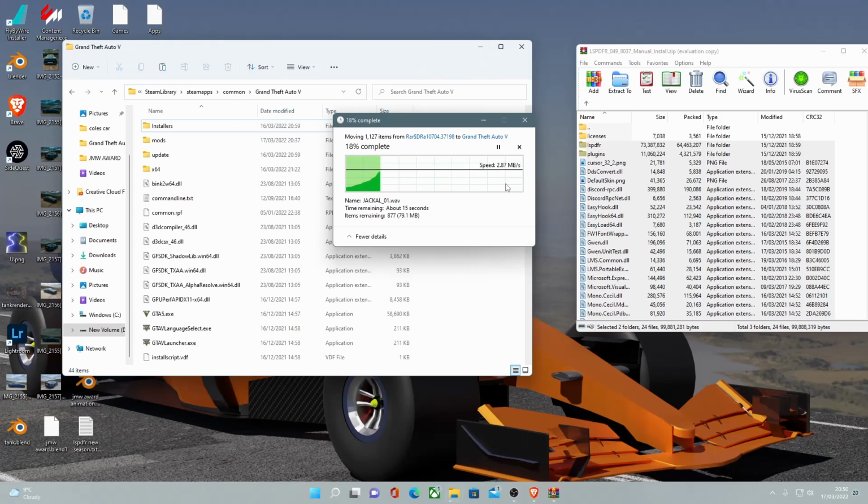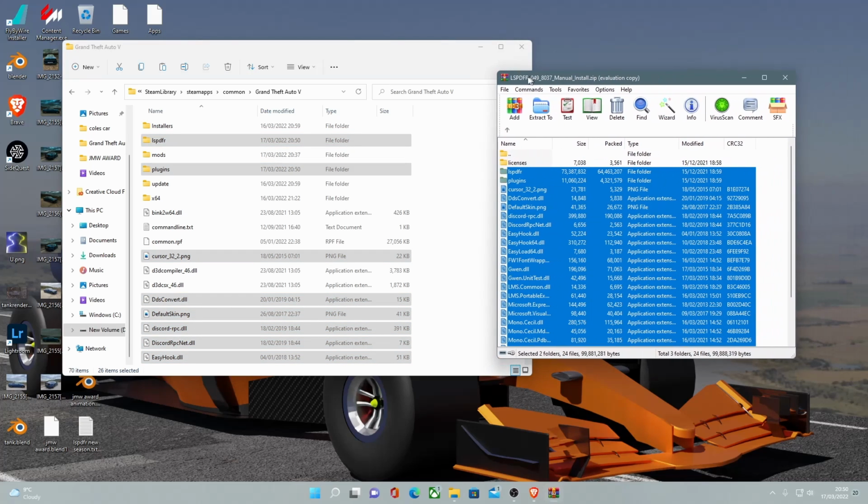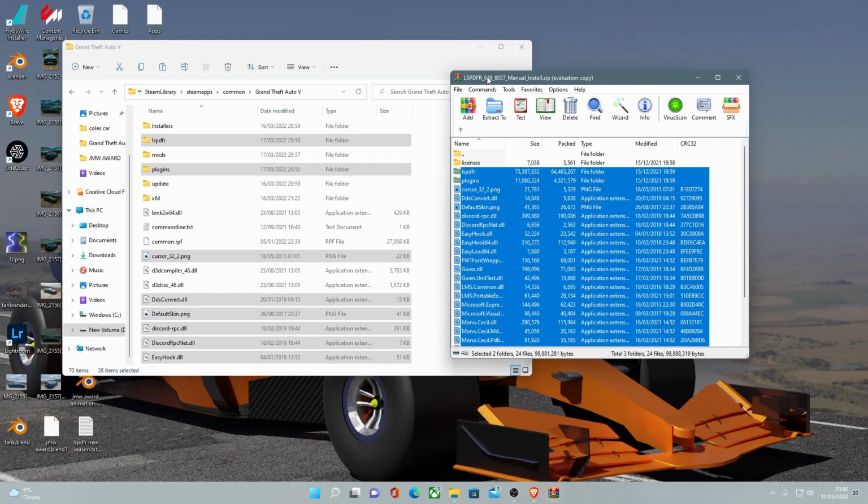And then it should move them all over into your game files pretty simply and easily. There's literally nothing you need to do from here when it comes to installing LSPDFR. And just like that, you are now technically ready to go. You can launch up LSPDFR and you can get playing as a police officer.